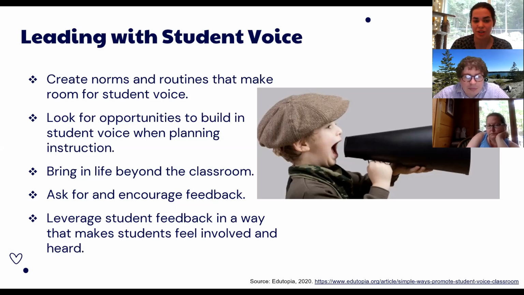And then leverage student feedback in a way that makes students feel involved and heard. So don't just collect that feedback from students, but really show them that you're reading it and that you're doing something with it. So if you get feedback from students and they say, okay, well, I really liked this topic, but I really did not enjoy this resource. This resource wasn't clear for me.